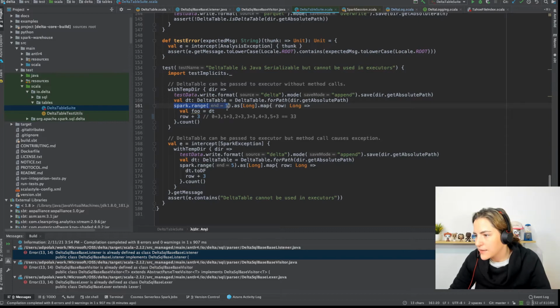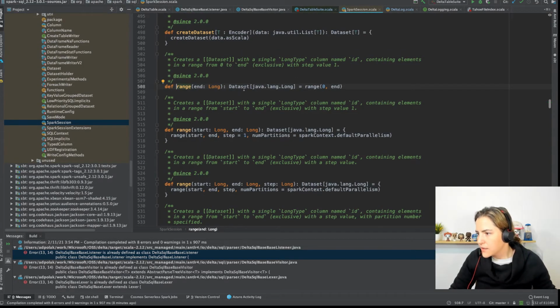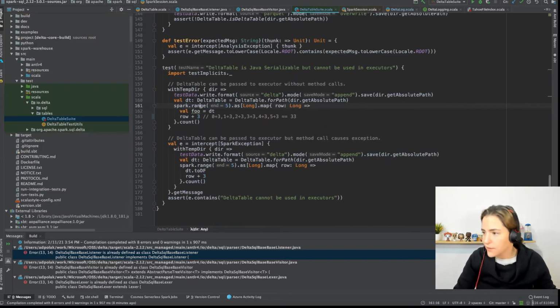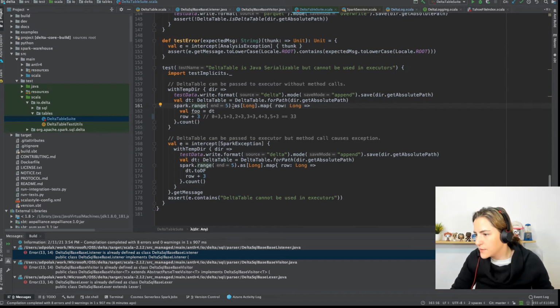And here we're calling Spark range, and Spark range creates a data set. Yes, all right, so it runs from the range from 0 all the way to the end. So in our case, it's all the way to number 5. Treated as long, right? So every object in the data sets is going to be treated as long. And then we're running the mapping functionality.